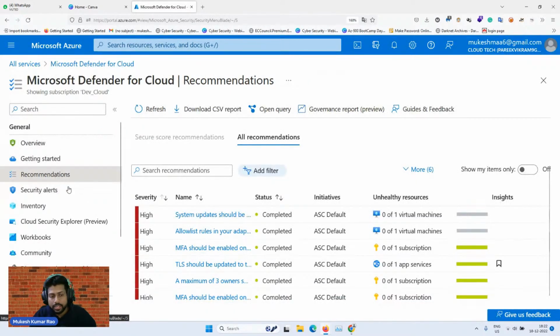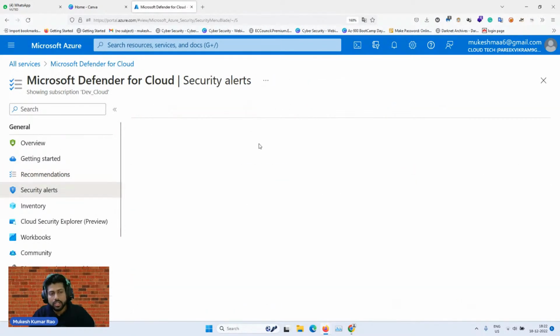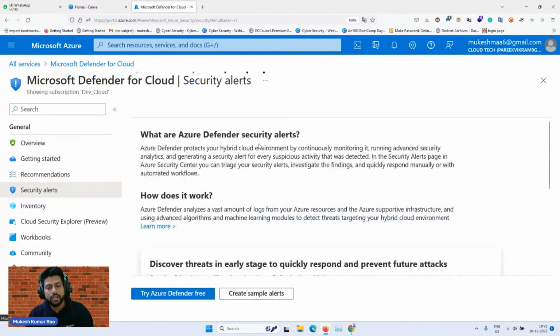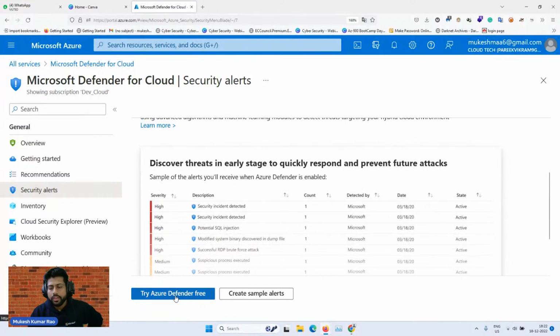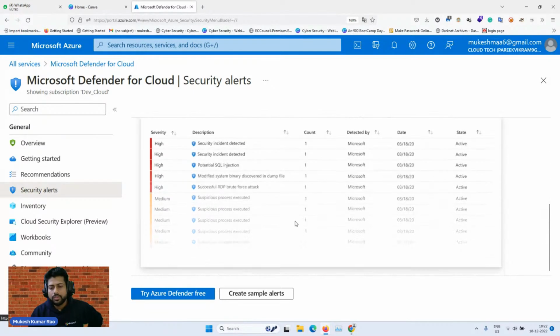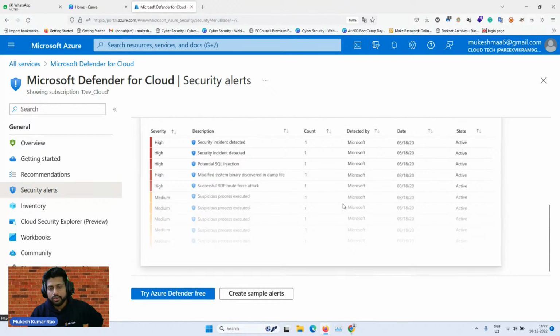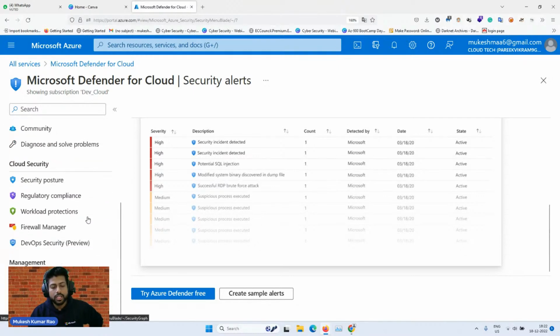So that is a recommendation. This is a security alert that you will get on Defender. Again, one more thing: remember, this is also not free. You will get it in a subscription, and you will get only a 30-day trial period if you want to explore. There you can see try Azure Defender for free. They will give this kind of cheat sheet or list of information about what you have to improve and what not to improve. That is the information you will get.